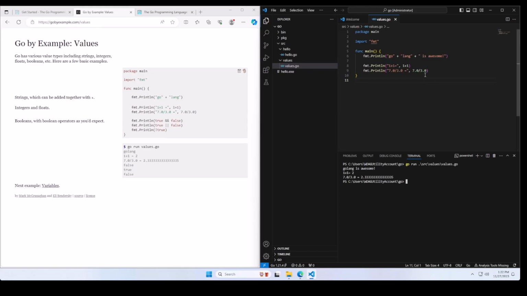And the neat part about this is you could change this. So let's say we want to make this 7 divided by pi, and save it, and then run it. I did something wrong. Did you catch it? I changed the string, but I didn't change the calculation.